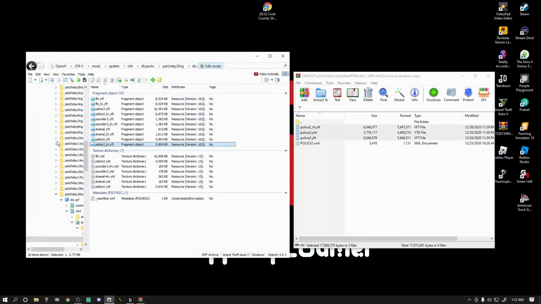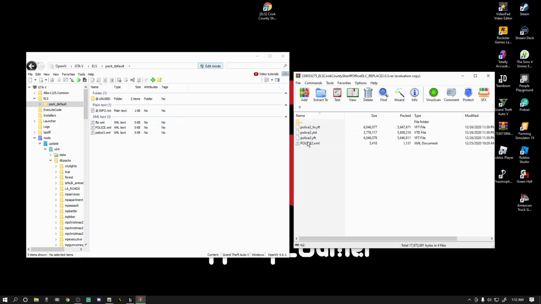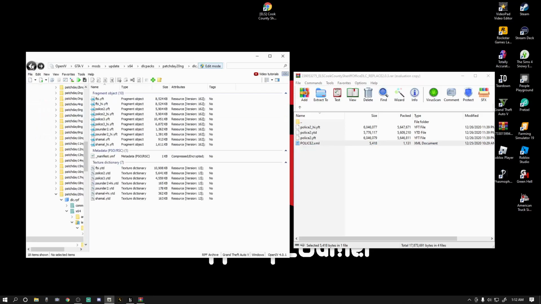If you scroll up to the top of your left menu here, you're going to see ELS. Click it, then double click Pack Default. And we don't have a Police 2 in here. Okay. So we're going to unhighlight those 3. We're going to grab just this police2.xml, bring it, drop it. All right. So now we can click back, click back again. Now we're back into our police files. Over in the WinRAR, we're going to click back. Now let's go to the FPIU Slick Top.